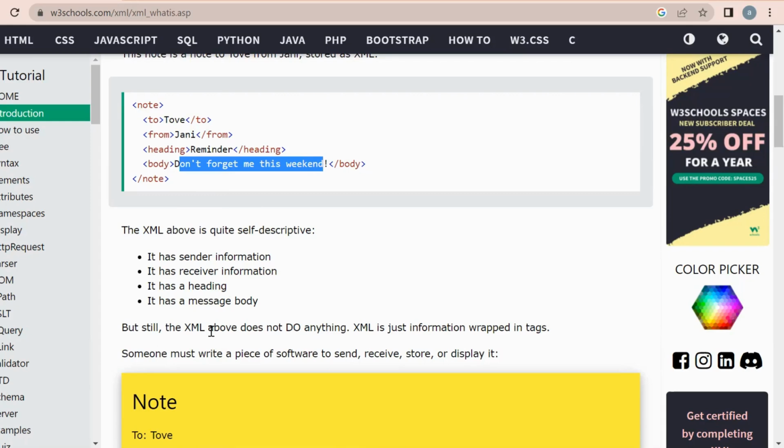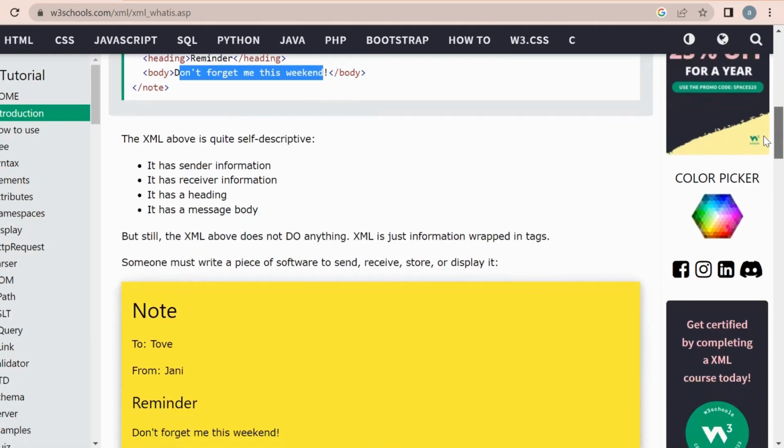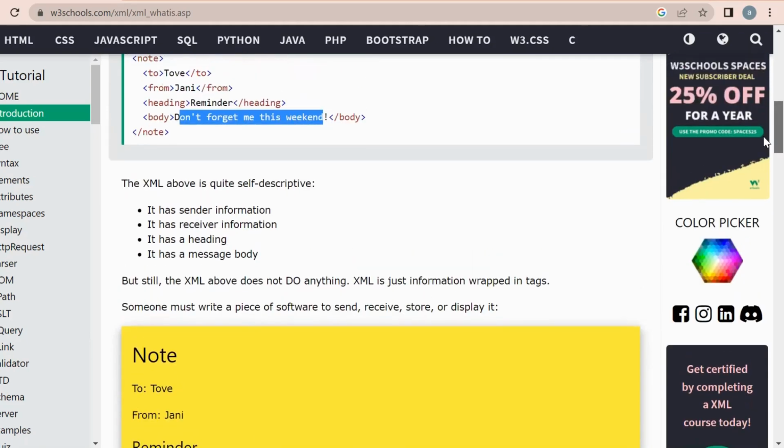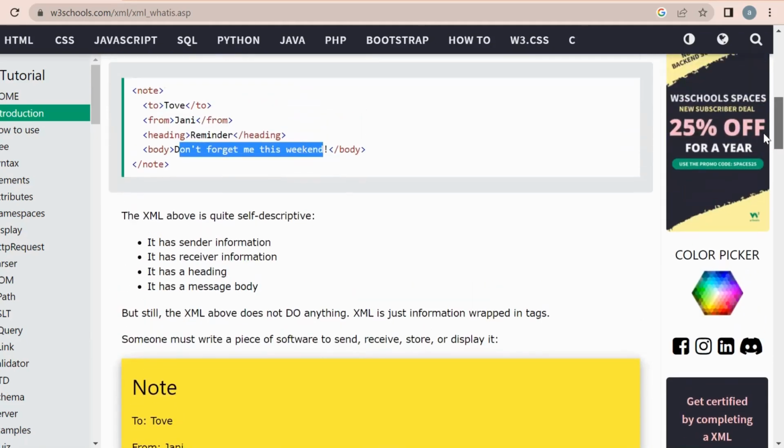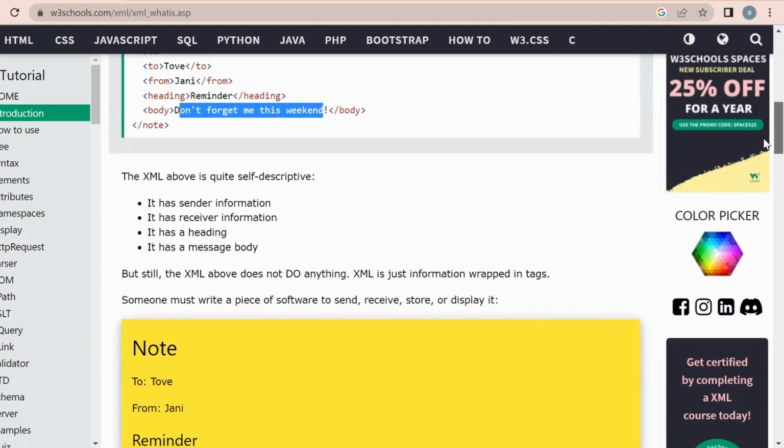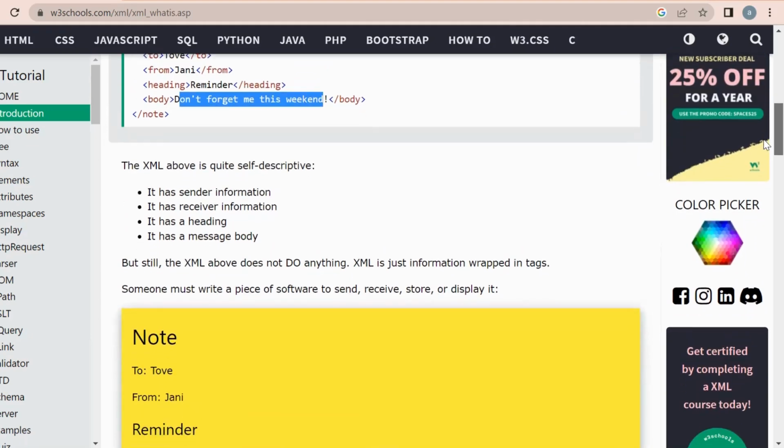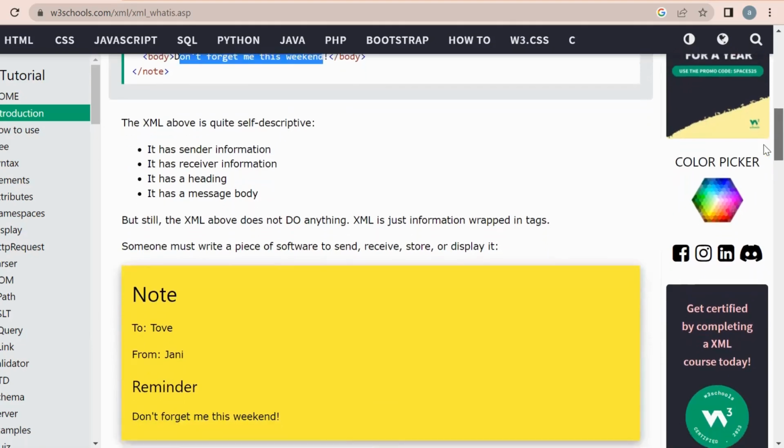But still we can say XML does not do anything. XML is just information wrapped inside the tags. Basically it is used for the transportation of the required data over the internet. Someone might write a piece of software to send, receive, store, or display it. Since XML consists of all this data, somebody might write software which will fetch all this information and send it over the web.